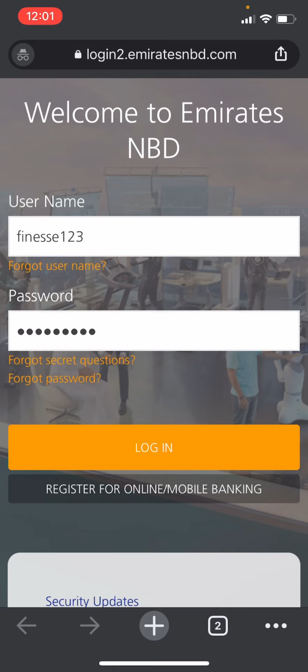But if you have forgotten your ID or password, click on forgot username or forgot password. Or if you do not have an account, click on register for online or mobile banking. Once you fill in all your information, click on login in order to log into your Emirates NBD Bank.